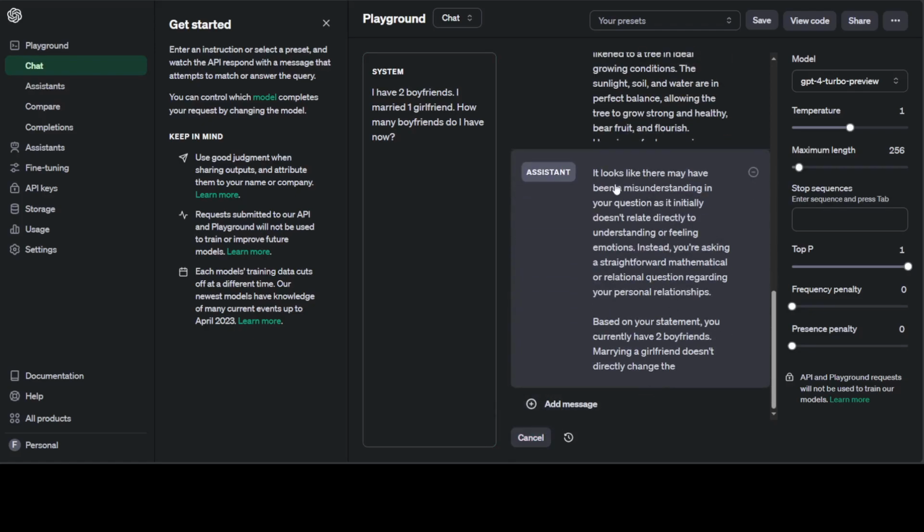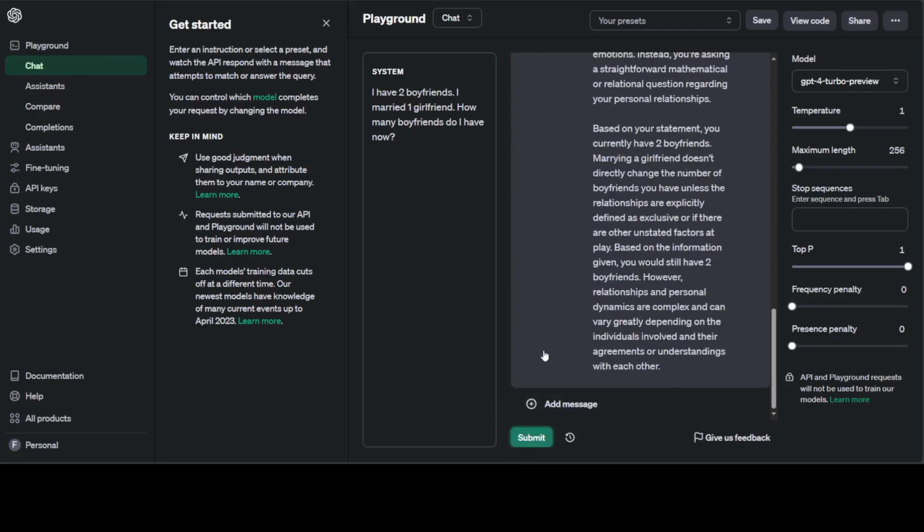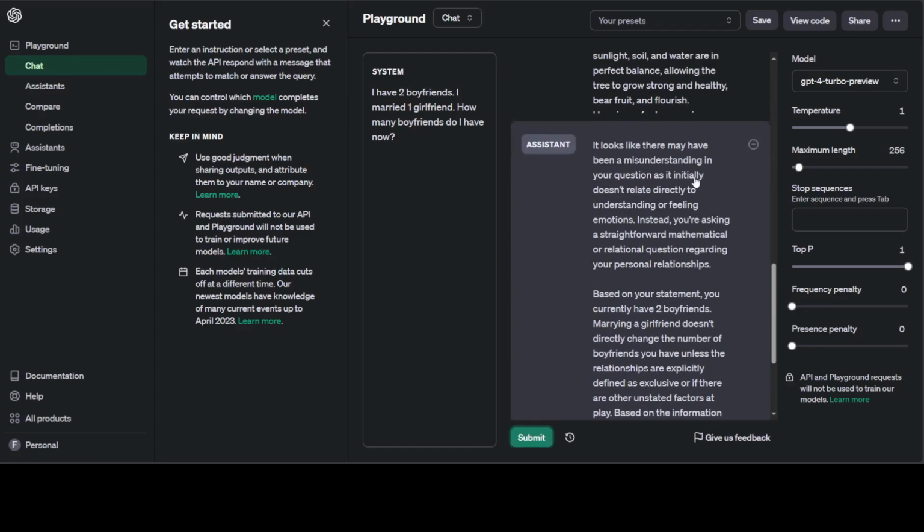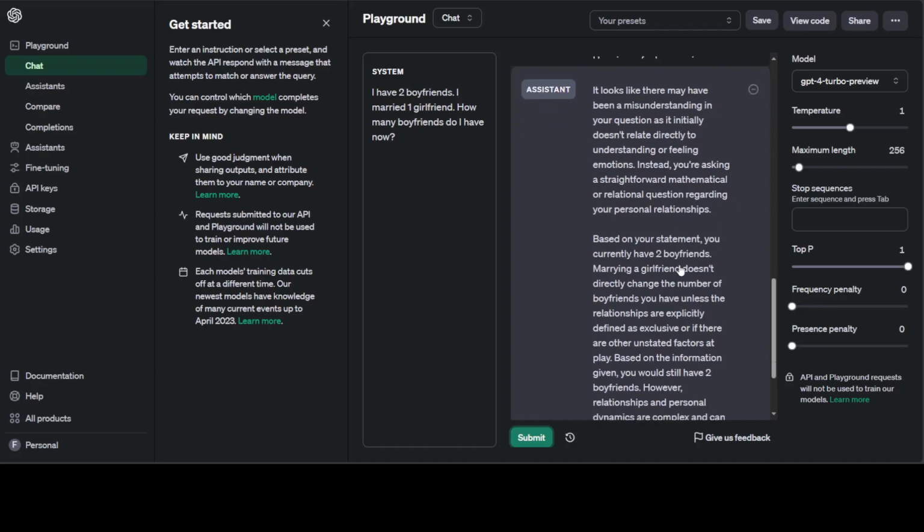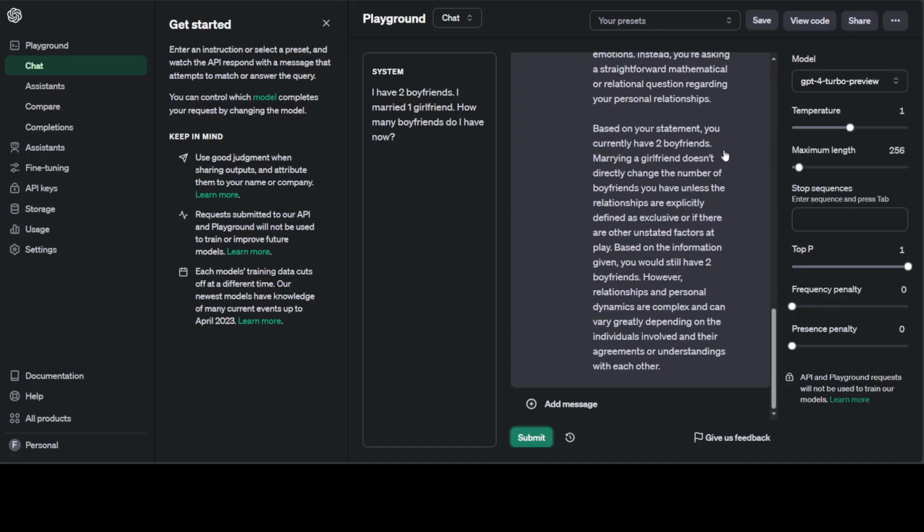You see, it said it looks like there has been a misunderstanding in your question, as it initially doesn't relate directly to understanding or feeling emotion. Instead, you're asking a straightforward mathematical relationship. Based on your statement, you currently have two boyfriends. Marrying a girlfriend doesn't directly change the number of boyfriends. That is good. Based on the information, you would still have two boyfriends. So, spot on. The model has really given a very, very good response.